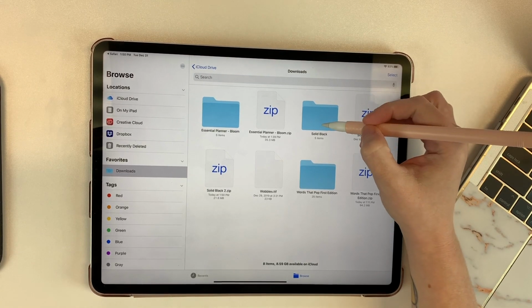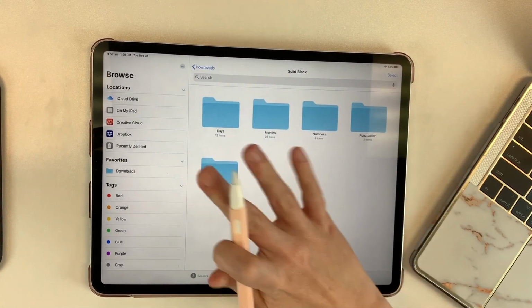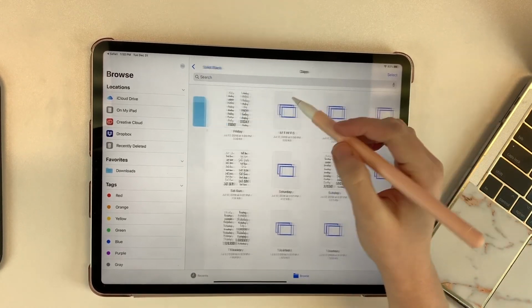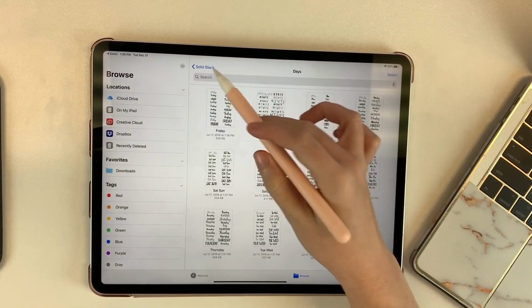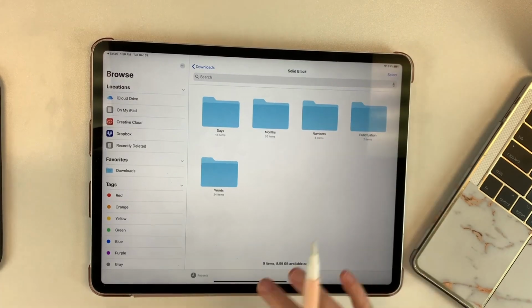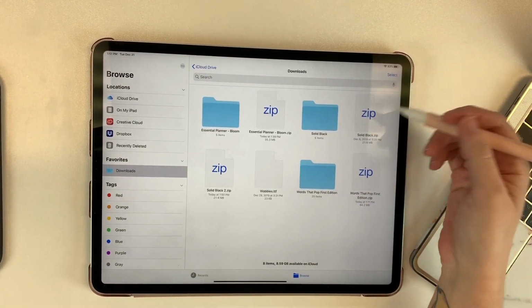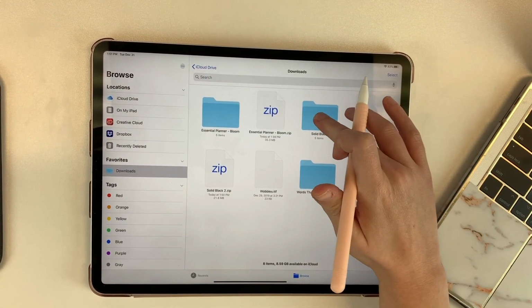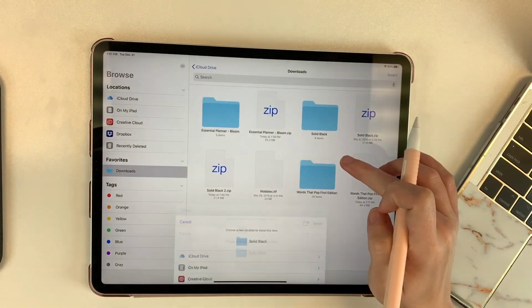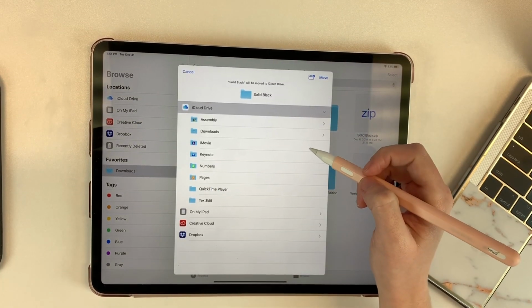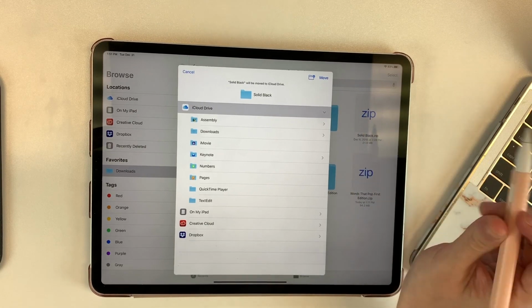So now I'm going to click on this folder, and you'll see I've got all of these stickers once again divided into subfolders, and then you've got all of your sticker sheets here. So once again, if you wanted to move the folder to a different location, just press and hold on it, hit move, select wherever you want to move it, and then hit move up there.